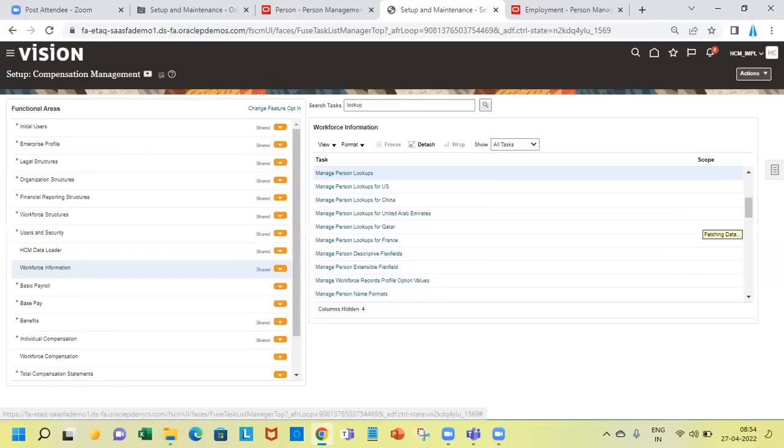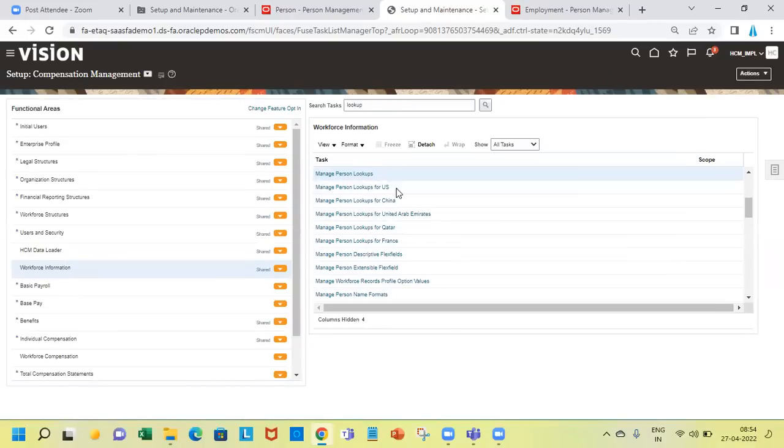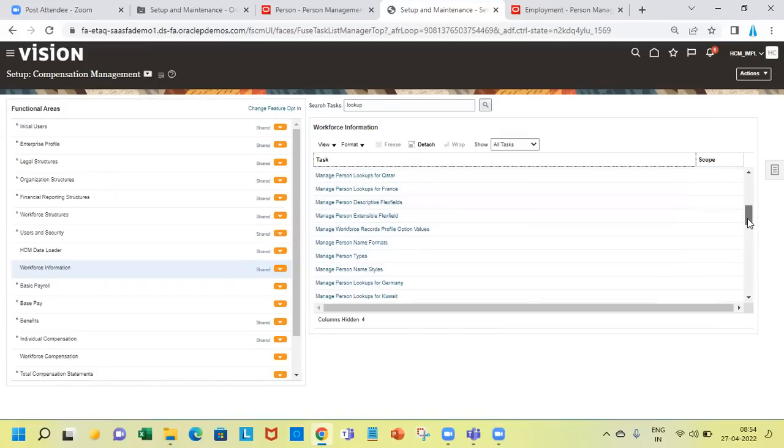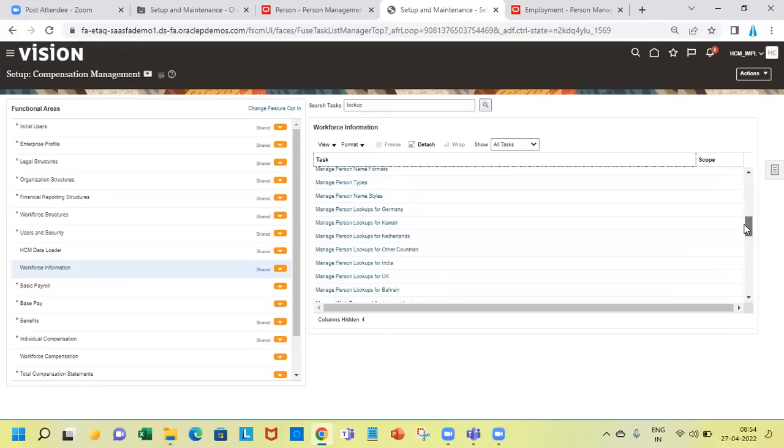Do you get it? So there are different lookups. So US lookups, China lookups, UAE lookups, Qatar lookups, France, flex fee. Then you have different ones specific to the country. Germany, Kuwait, Netherlands, India, UK, Bahrain.